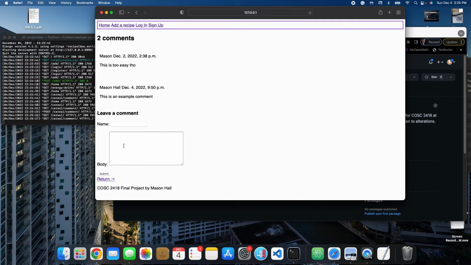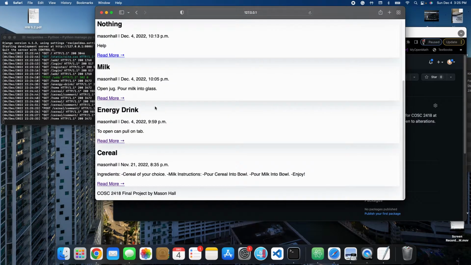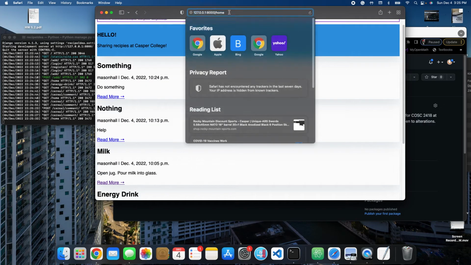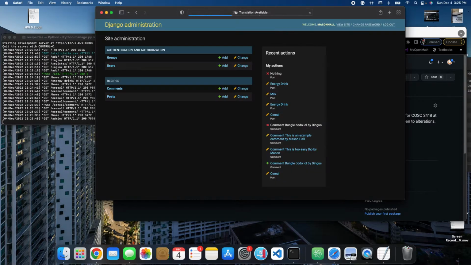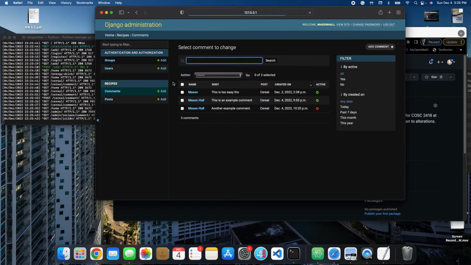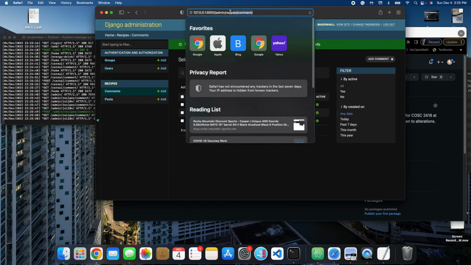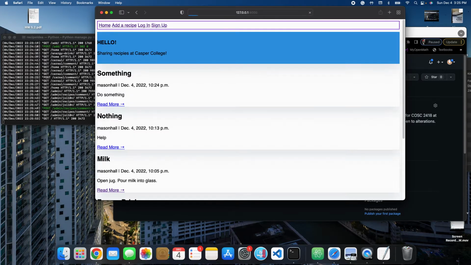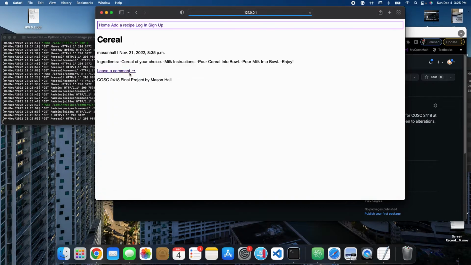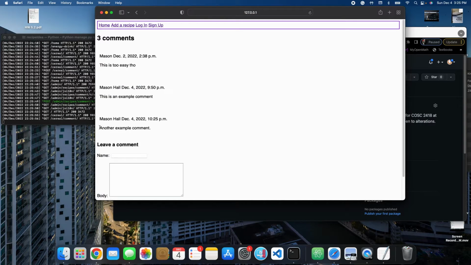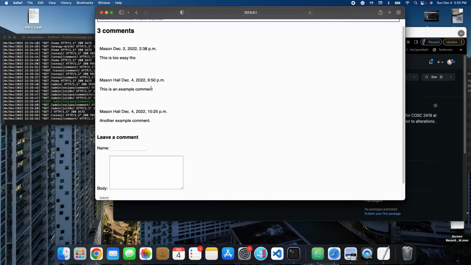So we did send the comment, and the way to see comments is an admin has to approve it. So if we go to comments, we'll see I've made three. This one isn't active. This is the one I just made. If we go ahead and make it active, it will show up on the cereal page. See, there it is. So that's how comments work.